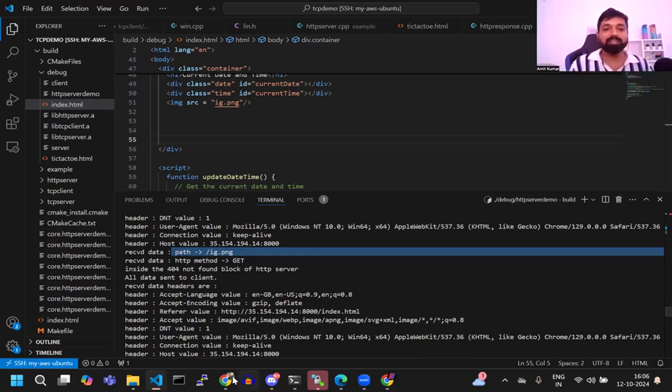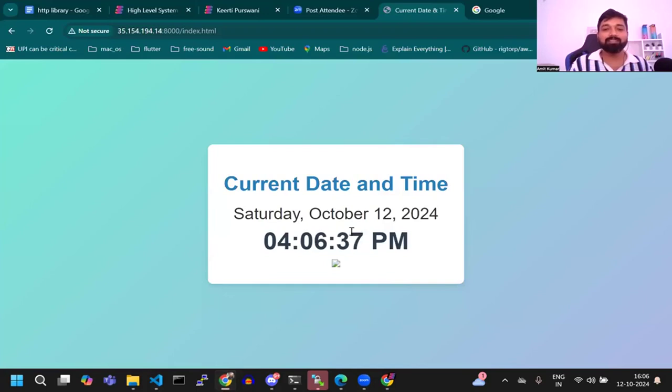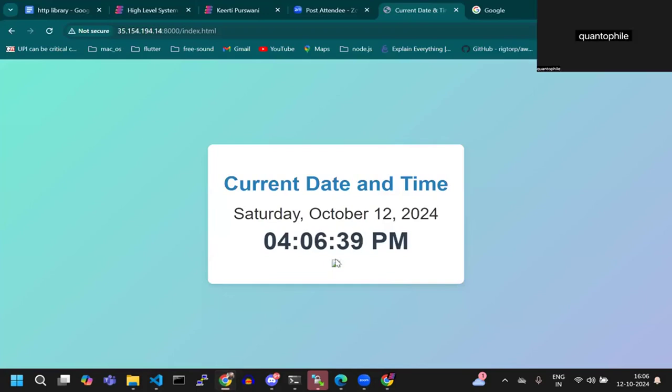Can you see that it serves the image anywhere? It shows blank here. Can you see here? Yeah, okay, got it.